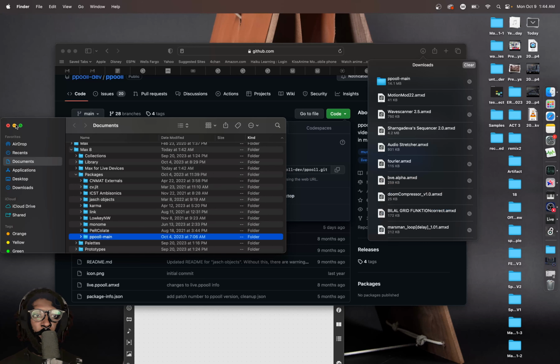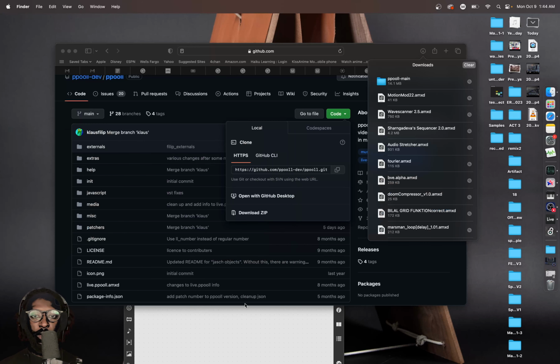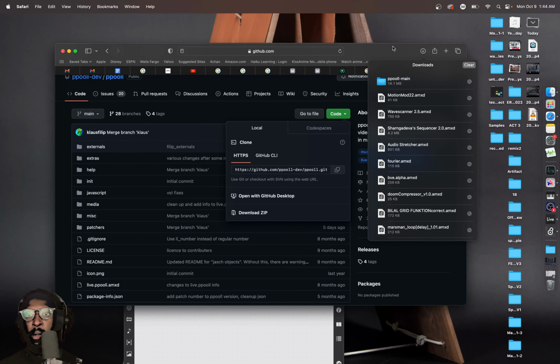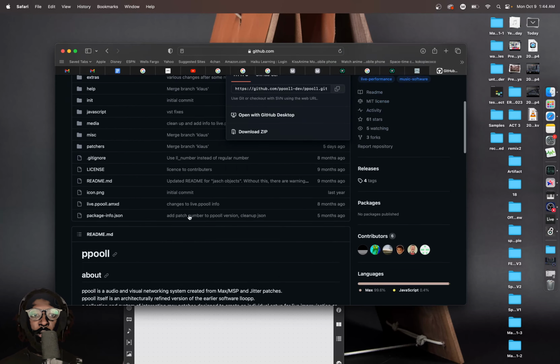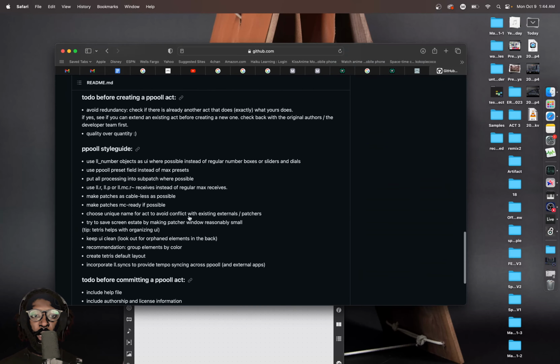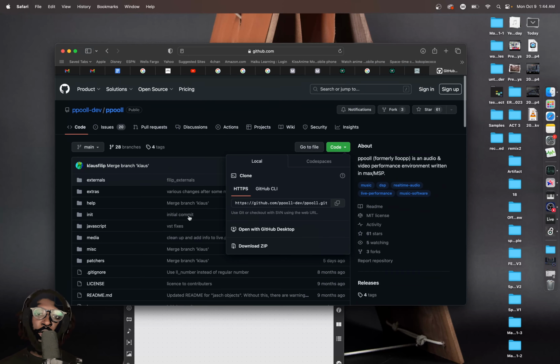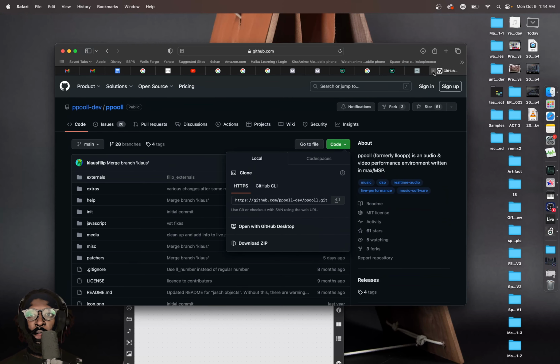So ppooll's there. I'm going to close our documents, and I would restart Max at this point. And then that comes with a bunch of ppooll acts or modules, I guess, that people have created.